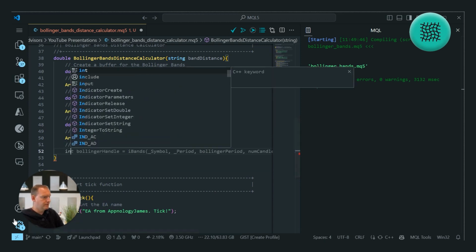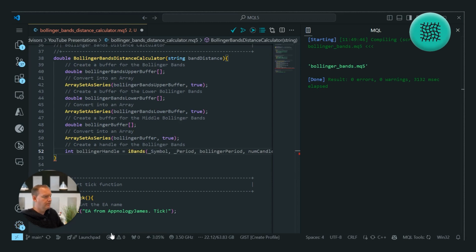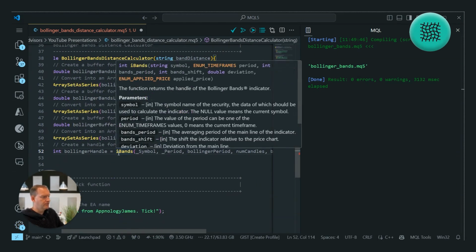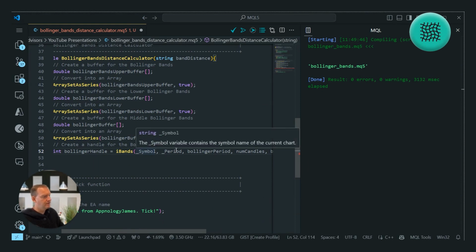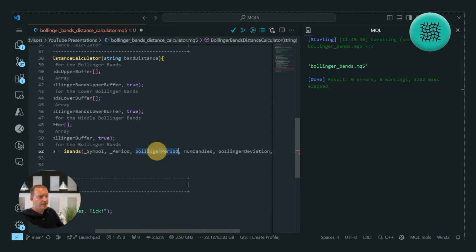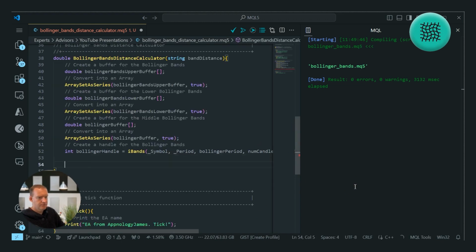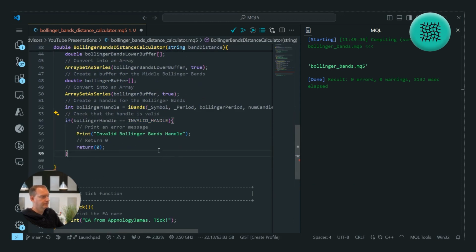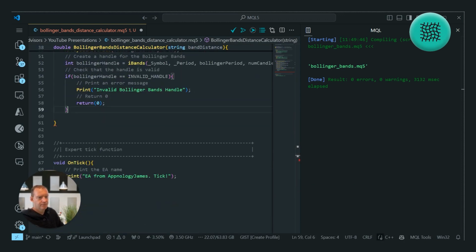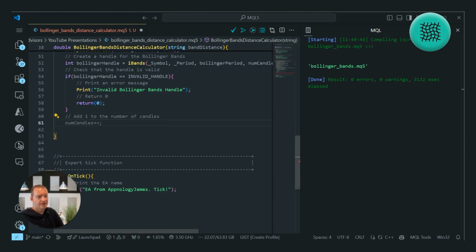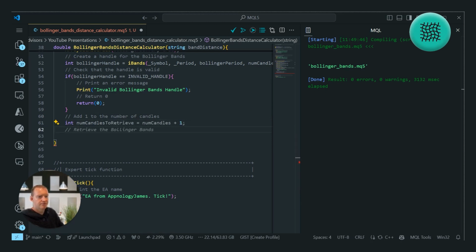For the Bollinger Bands, we're going to go and retrieve our Bollinger information. So here we're going to use our iBands indicator. We want to get the current symbol, the current period. We're going to get our Bollinger period, number of candles, and our Bollinger deviation, and we'll be using the close value to get it. We'll double check that it's returned a valid handle. We'll continue by adding 1 to the number of candles. So number of candles plus 1.